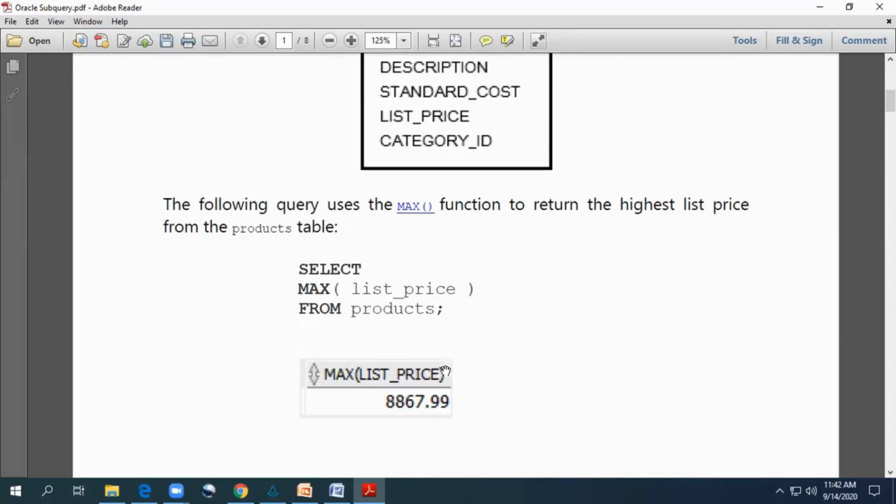In the previous session we discussed different functions that we can use with the select query, and these are the aggregate functions. Here is one example. With the help of that example, we will see how we can use the maximum function in the subquery. The maximum function returns the maximum value from a set of values. So how do you write this query? Select maximum list price from products.